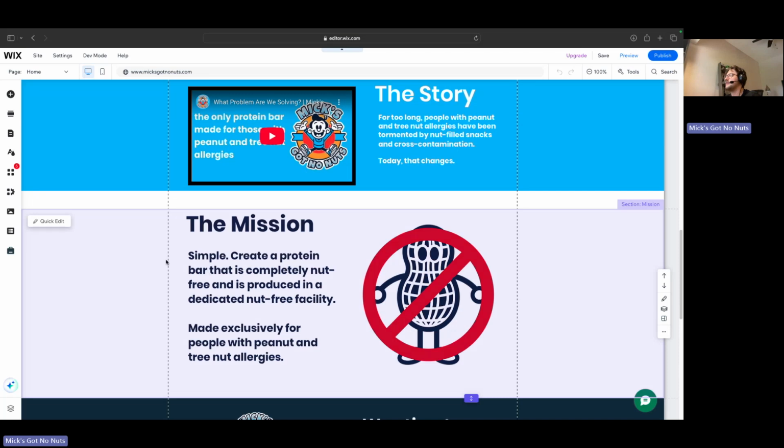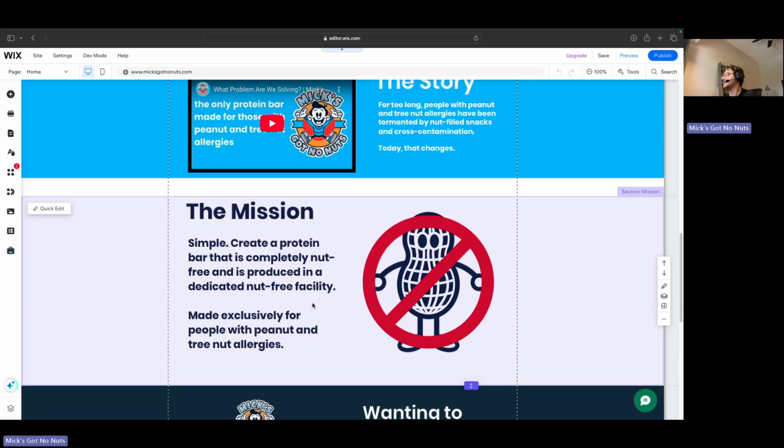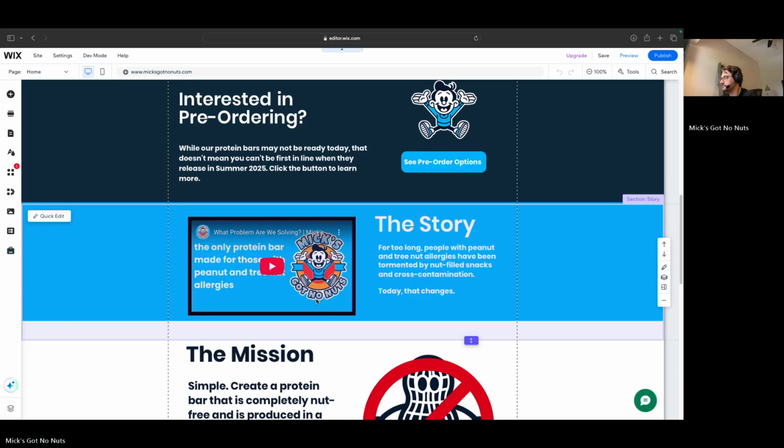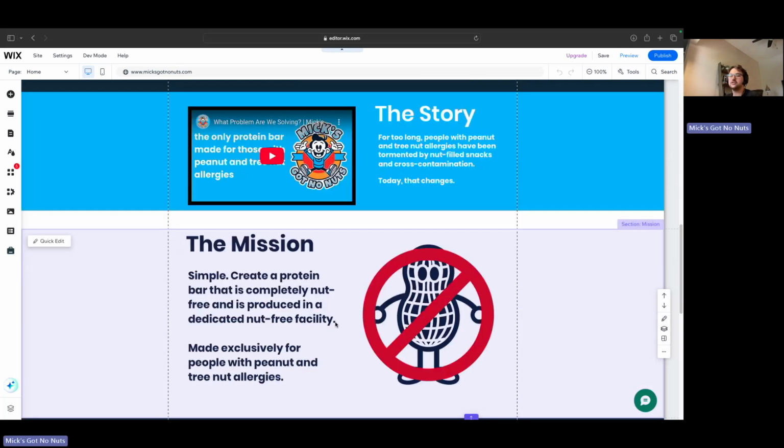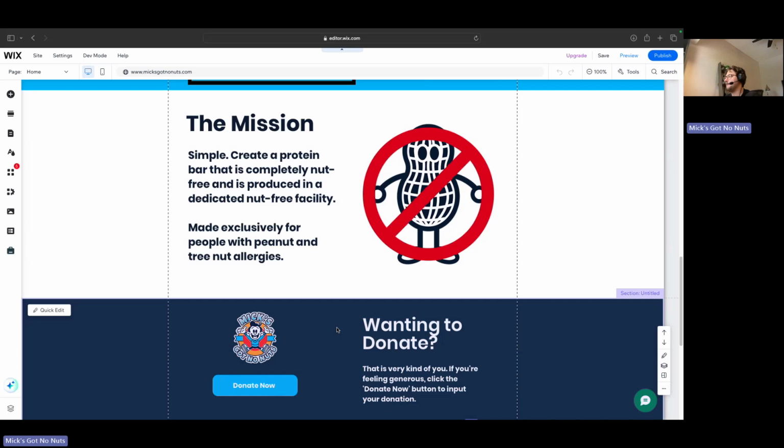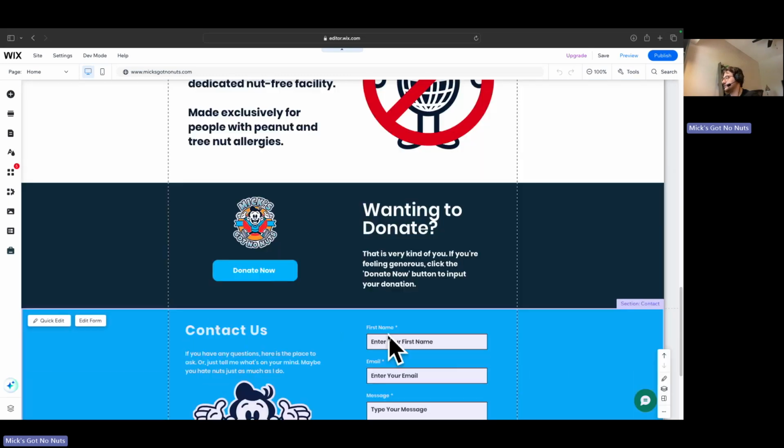Create a protein bar that is completely nut-free and is produced in a dedicated nut-free facility. Remember, I don't even have a product yet. This is just my idea, but I'm so confident in the idea that I'm willing to share it publicly. Okay, I would have your avatar, your email list, and then your solution. That's pretty much it. And then I added other stuff too. So here's what I added.